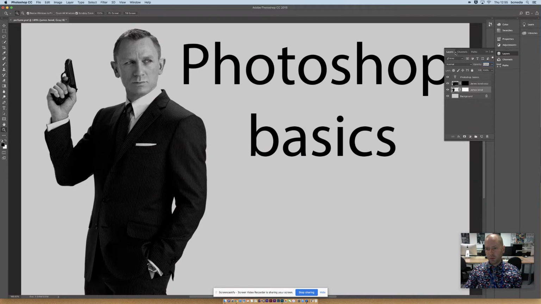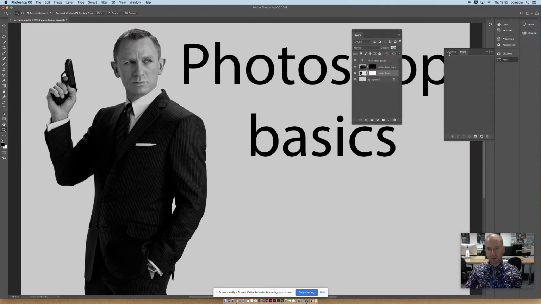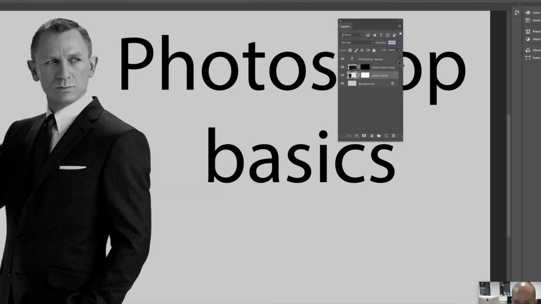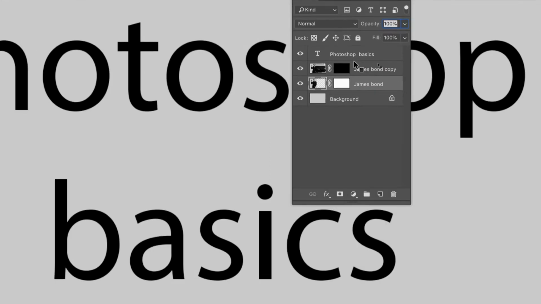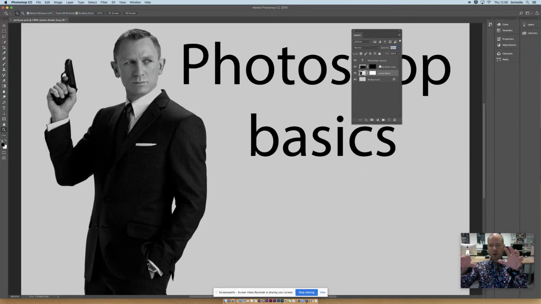Now, layers is something you'll use all the time in Photoshop. So when you have your image, you have multiple different parts of your image. This one's got 4 parts. It's got a background, which is grey. It's got 2 layers with James Bond on, and then it's got the text bit, which is a separate layer. The cool thing about Photoshop is you can edit each of those individually.